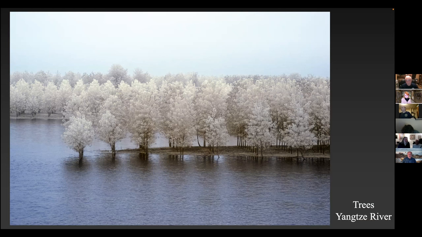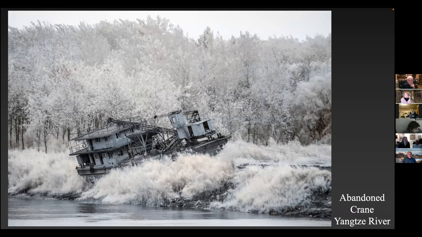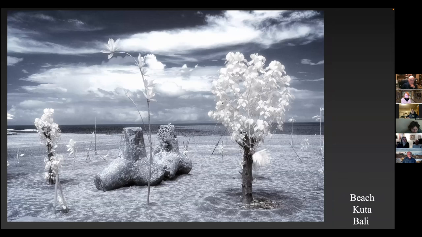These are flooded trees in the middle of the Yangtze. They were planted in rows, as you can see, but the repetitive nature of these was very calming in the middle of this huge river. And then along the same river, you see the fact that sometimes what we do as humans is beautiful, and sometimes what we do is just garbage. We leave garbage along the way for other people to either see or clean up.